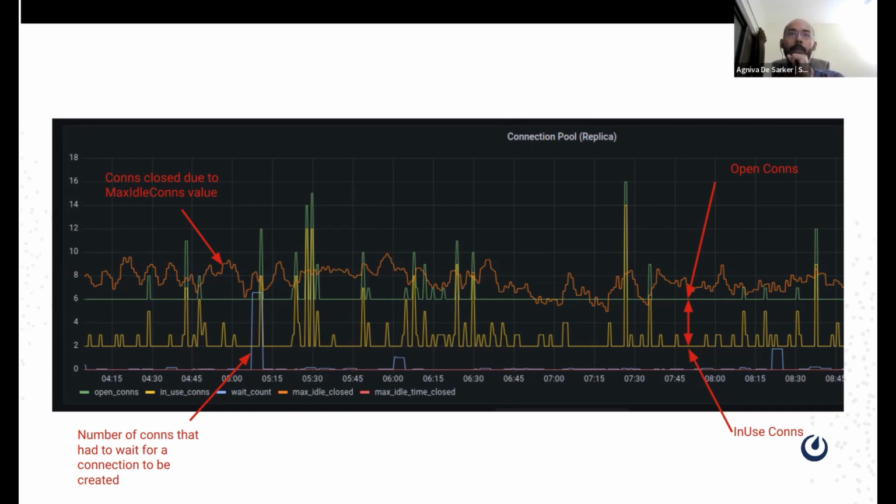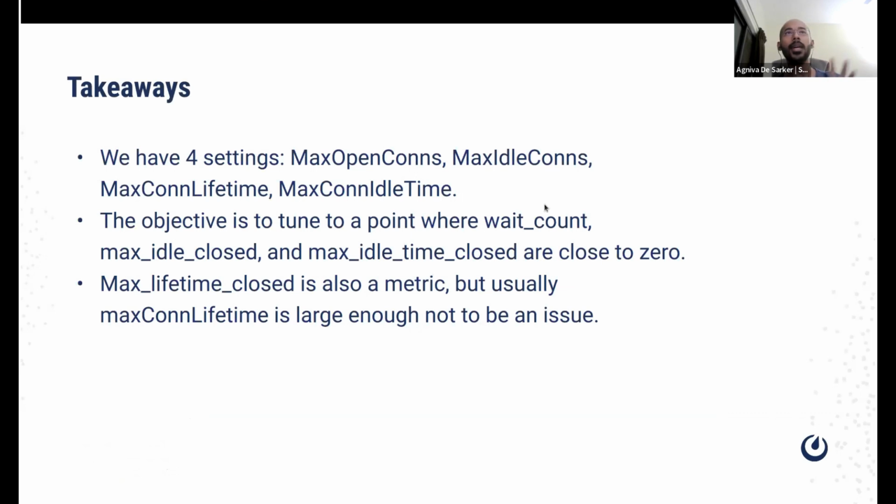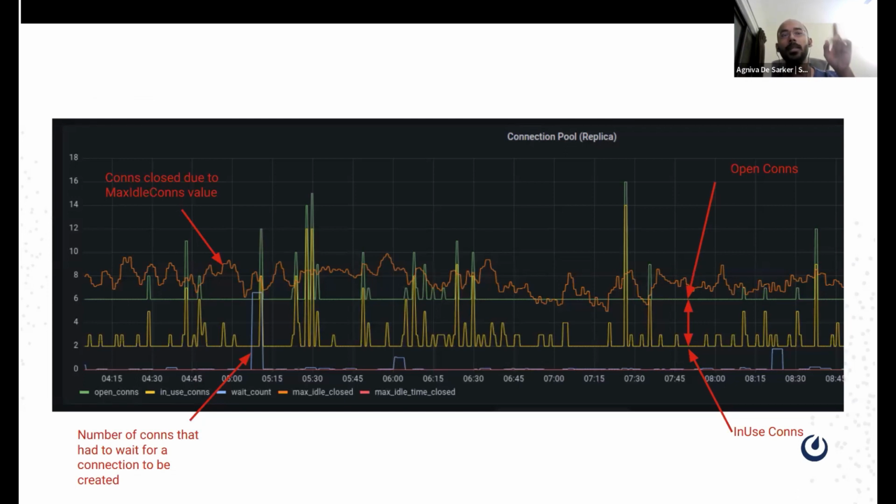So just to recap, we have 4 settings: max open cons, max idle cons, max con lifetime, and max con idle time. The objective is to tune to a point where wait count and all of this are close to 0. Max lifetime closed is a metric, but usually not the main problem. So now let's take a look at what happens when we bump up the max idle cons.